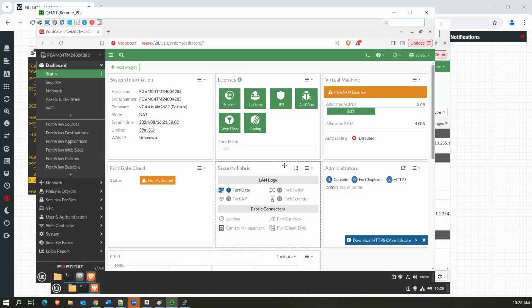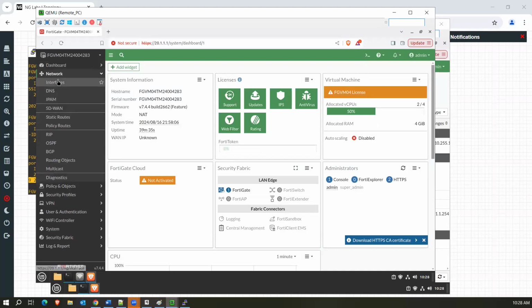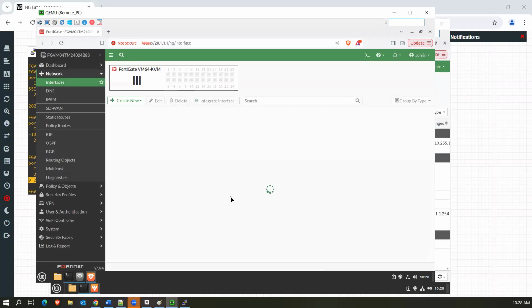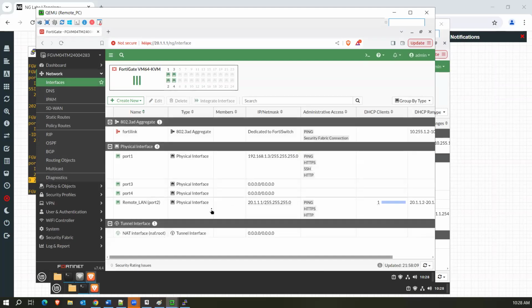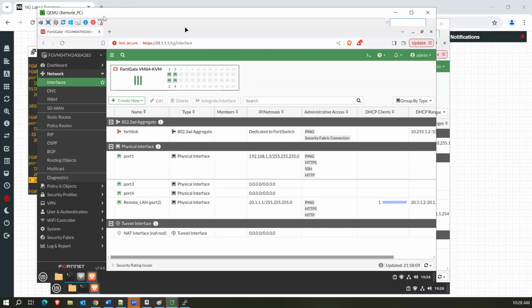So what we have done is we have configured the firewall port 2 as a DHCP server so that the client, that is the remote PC, got an IP address from this range. And if you see, there is one client assigned. And from that machine, now we are able to ping this firewall and we are able to access the GUI of this firewall. And this is all happening from the remote PC. This is what I wanted to show with this.